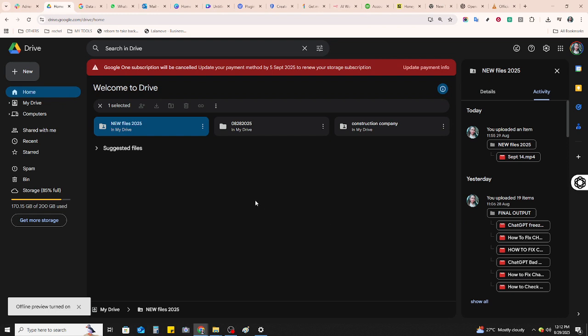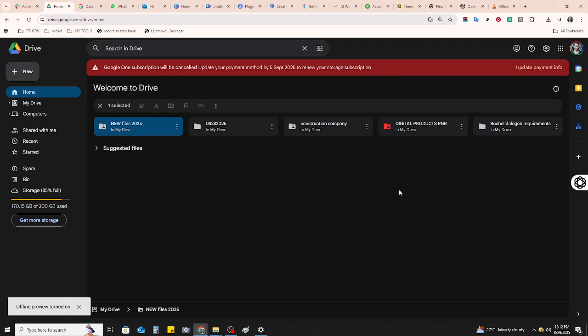Let's dive right in. First, if you suspect that a file you had access to has been deleted, the most straightforward method is to contact the file's owner. This is often the person who originally shared the file with you. Reach out to them directly and ask them to check their Google Drive's trash.